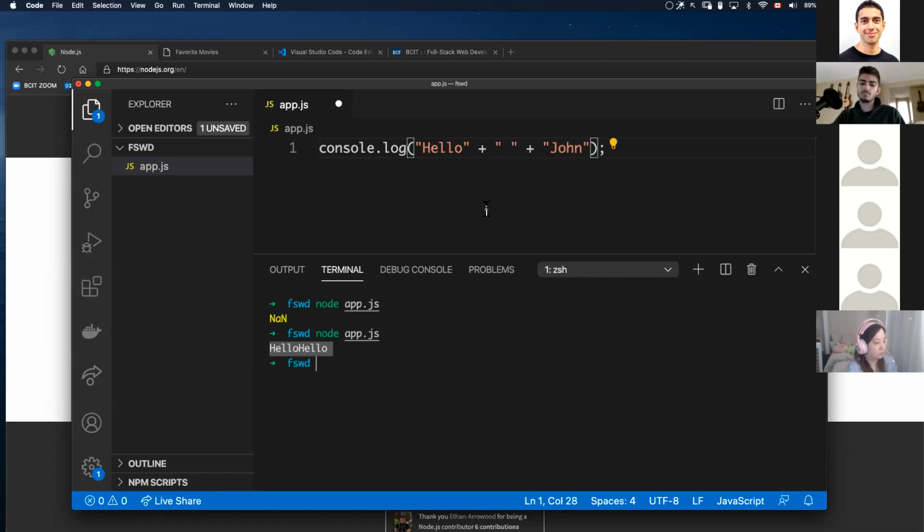add the word hello, then go ahead and add a space. See, this is a space. And then go ahead and add John. And if I go ahead now and I run this, it's going to say hello, John. As an alternative, I could also have done this. I could also have said hello plus and then put a space over here. This is going to be the exact same result. I see hello, John.